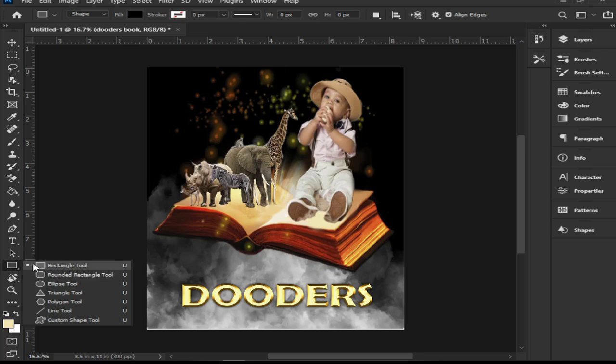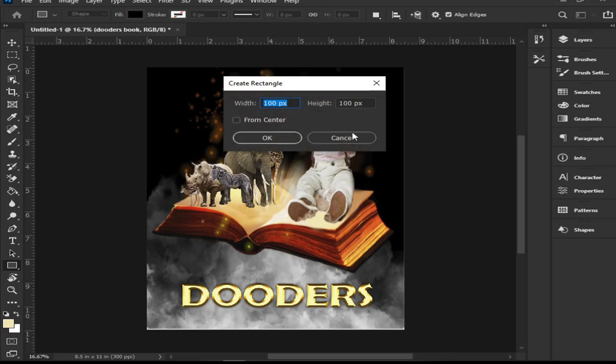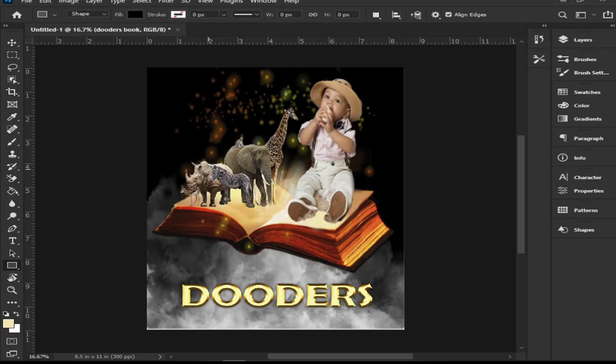But I don't want to use the rectangle, right? And I don't want to come over here, hold down the mouse and try to find what I'm looking for. No, I want to use my shortcut key. So I'm going to press the letter U like it told me, and then I'm going to hold down shift and press U again. As you can see up here, as I'm holding down shift and tapping U, it changes right here.